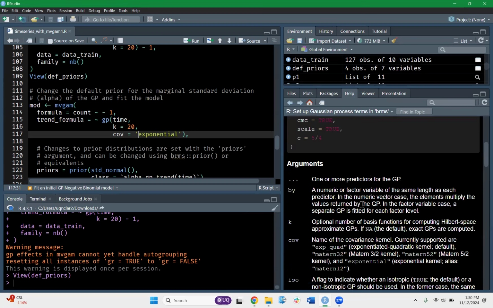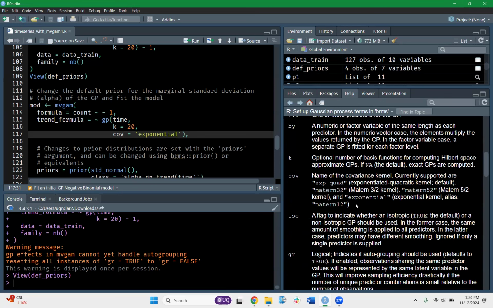So again, if I go down to help GP here, we can see the different types of kernels that can be used there. And in earlier versions, it was just this one, exponentially quadratic kernel, or squared exponential kernel. But I'm using the exponential instead, which is a little bit simpler and will just fit faster. It won't really make much difference. If you don't have the latest version of BRMS, that's not a problem. You'll still get very similar behaviors.